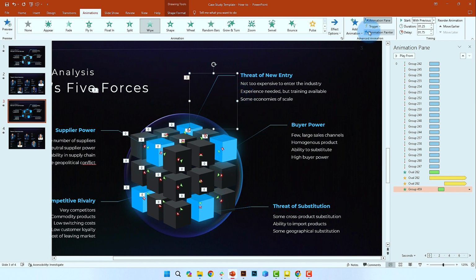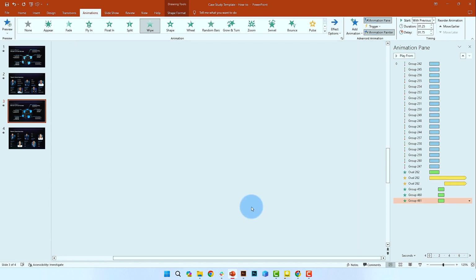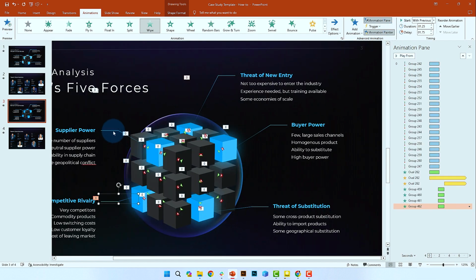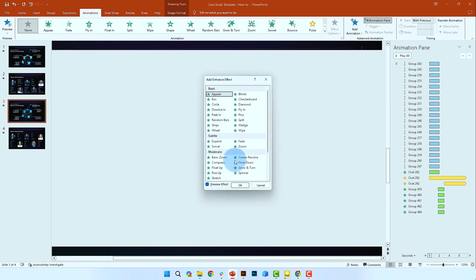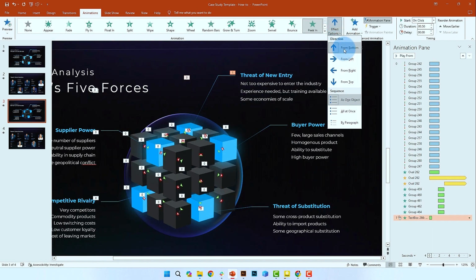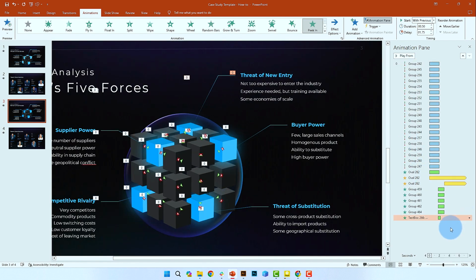So we will add the same wipe animation to all of the lines. Now it's time to animate the text. In this example, we're going to add a peek in animation for each paragraph. And as usual, feel free to adjust the duration. We made the duration 2 seconds for this one. And apply to each of the 5 paragraphs or text areas that you see on the slide.